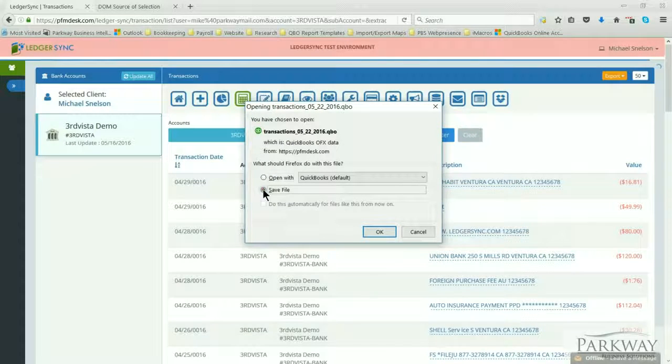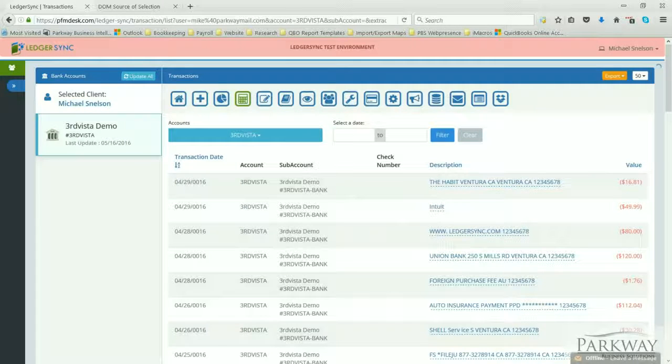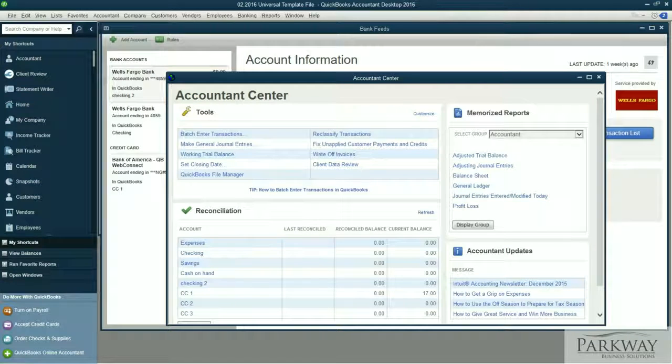The reason being is, unless you are positive you're in the right file and you only have one bank account, there's always the potential you're going to try to import that file into the wrong account. Save the file, go into QuickBooks Desktop instead and do the import the appropriate way.